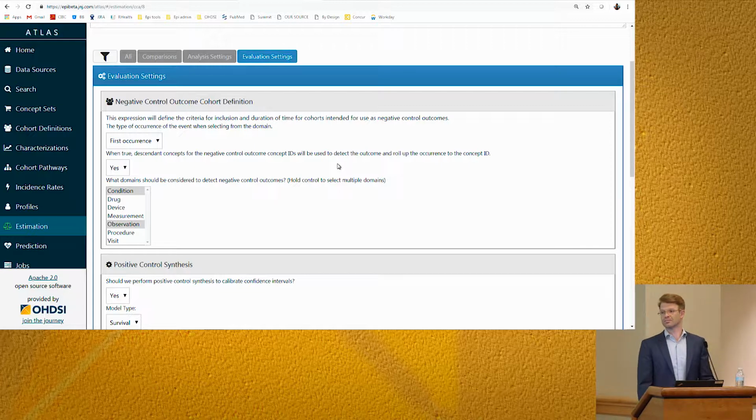Basically, do you want to have the first occurrence of that concept in the CDM or any? Do you want to include descendants? And in which tables do you want to look for those concepts? And so it's a very simple way of turning concepts into cohorts so that they're actually outcome cohorts that we can include in our analysis.